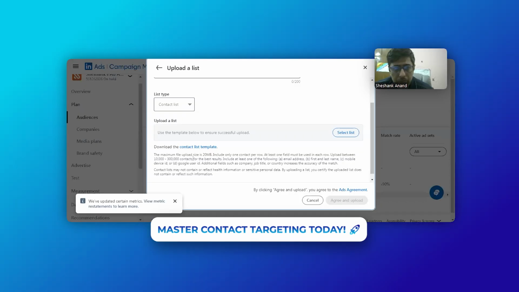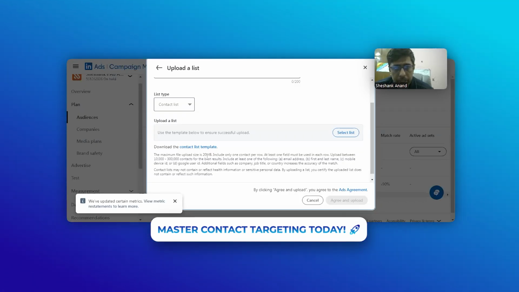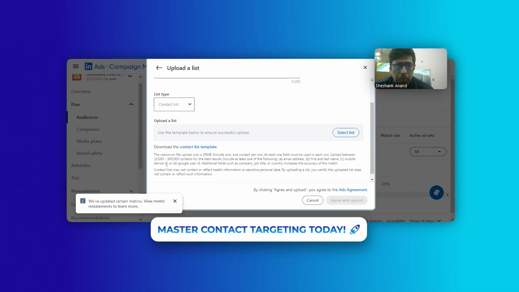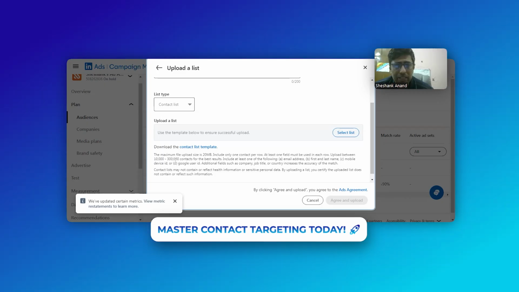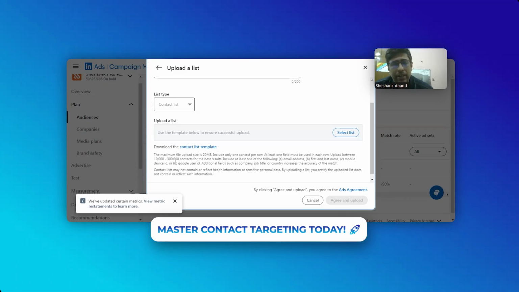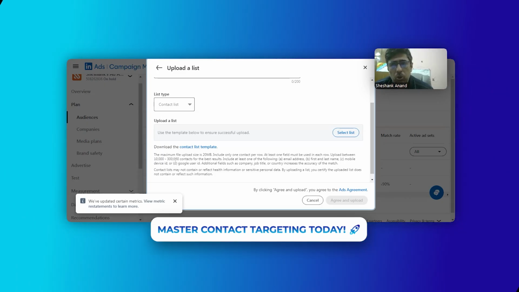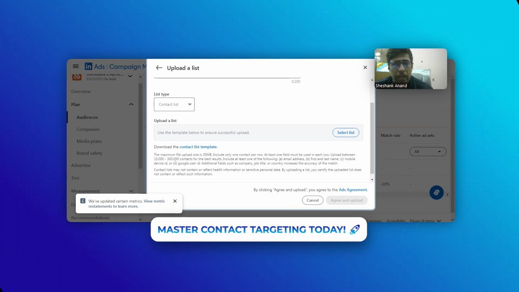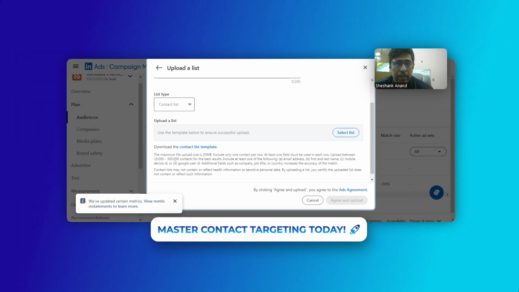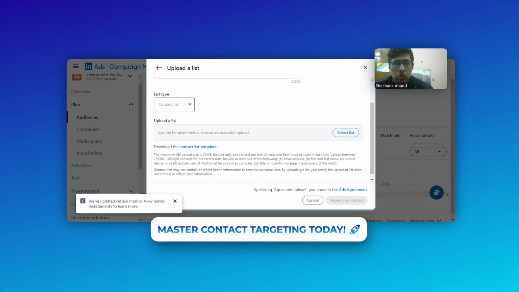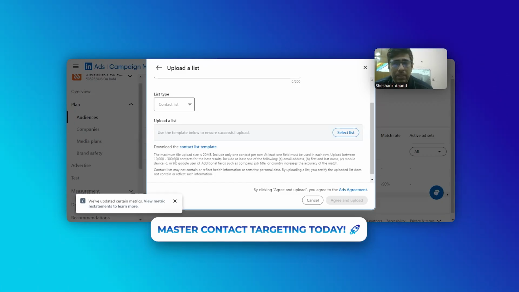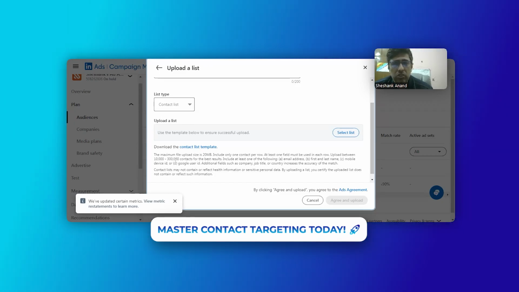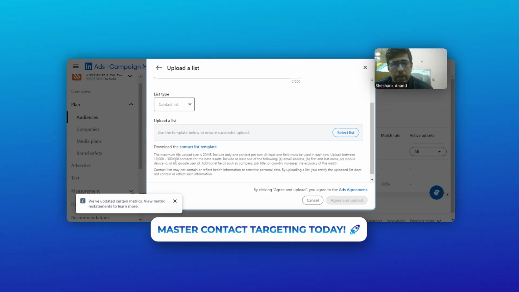One is that the maximum file size could be 20 MB, and they have mentioned that the uploads should be between 20,000 to 3 lakhs so that you can have a good match rate. Again, your match rate would depend upon the quality of the list that you upload. So it could be between 65% to 90%. In account-based targeting, you can get a 100% match rate because you can upload the LinkedIn company page URL, but there is no option for that here. So the match rate is somewhere around 65 to 90%.